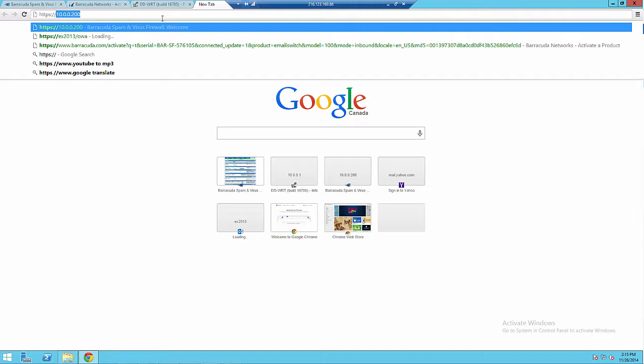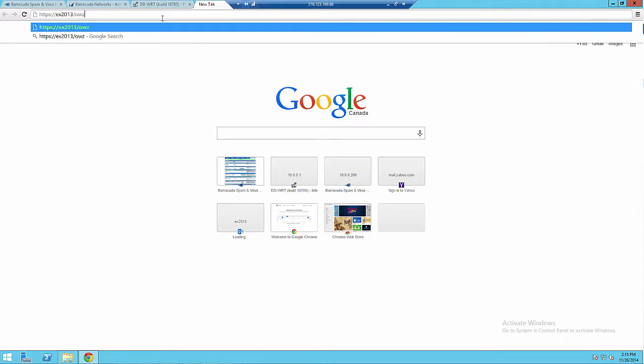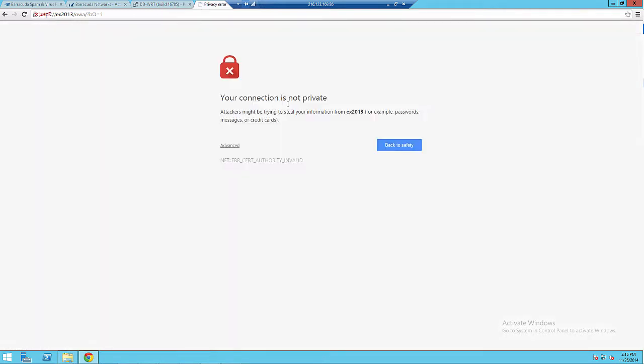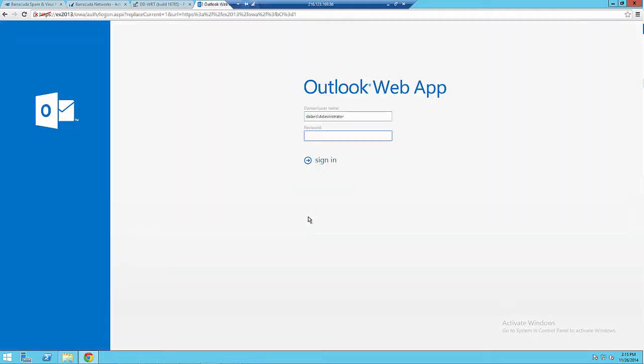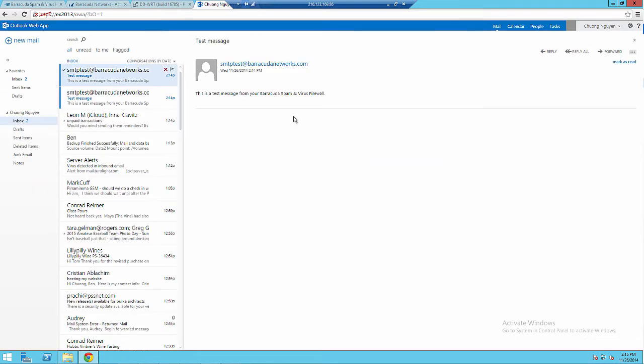Now we can open Outlook Web App and log into the Chong account just to see if the test email has gone through. As you can see, the test email is there, shown in the inbox, SMTP.